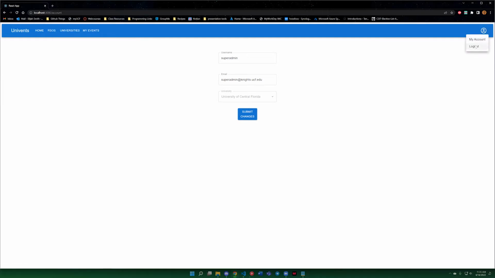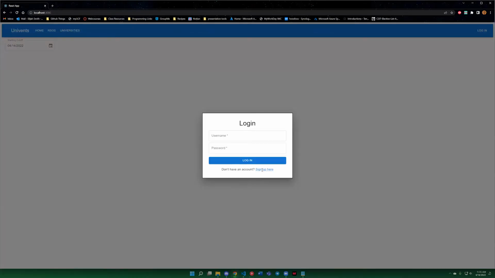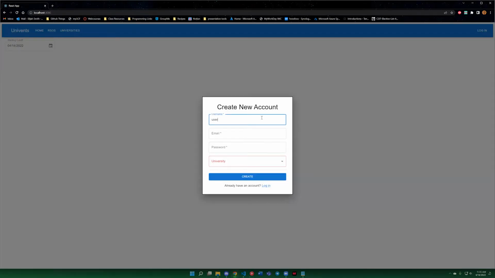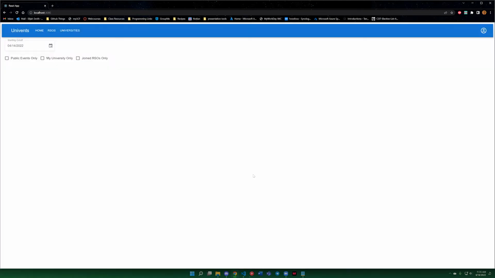So let's log out here and let's show you how to create a new user. So we'll just call this user to keep with the convention that I've been following. And we'll give this a studysafe.edu email. Give this a password, and we'll give him to the University of Central Florida. We'll create that. Okay, so as this new user, he does not have any special privileges, so he's not an admin or a super admin, so that goes away.